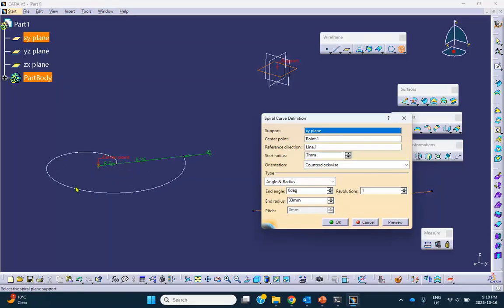End radius is 30. I'm sorry, starting radius is 7. End radius is 33. Okay. And how many revolutions do I want? Let's make it 2 revolutions. See? 1, 2.